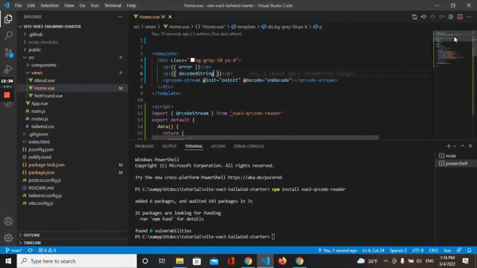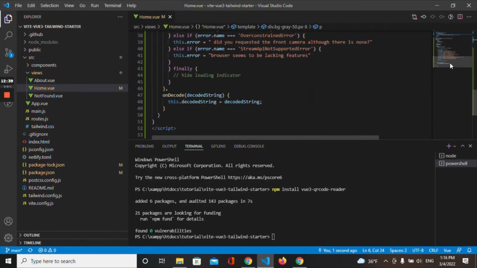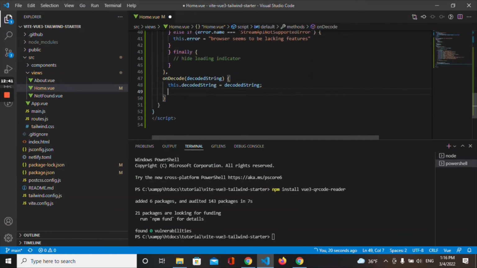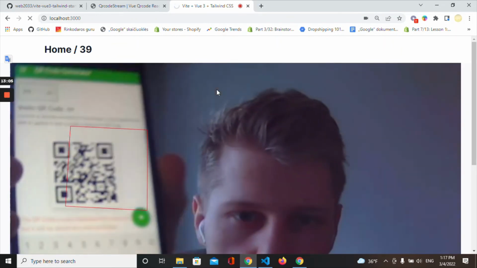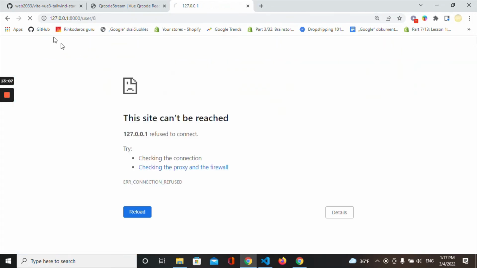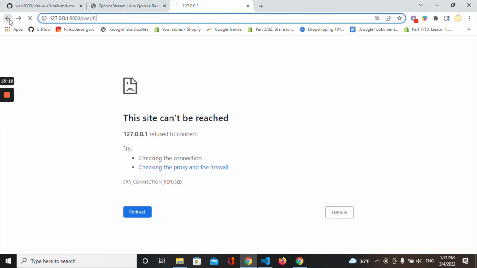What we can do with this URL, we can redirect it to another page. If you want to redirect, you can just type window.location.replace and use decoded string, and I will comment this line since I don't need it, and let's try again. Okay, as you can see, it's redirecting, and we are redirected to this URL.